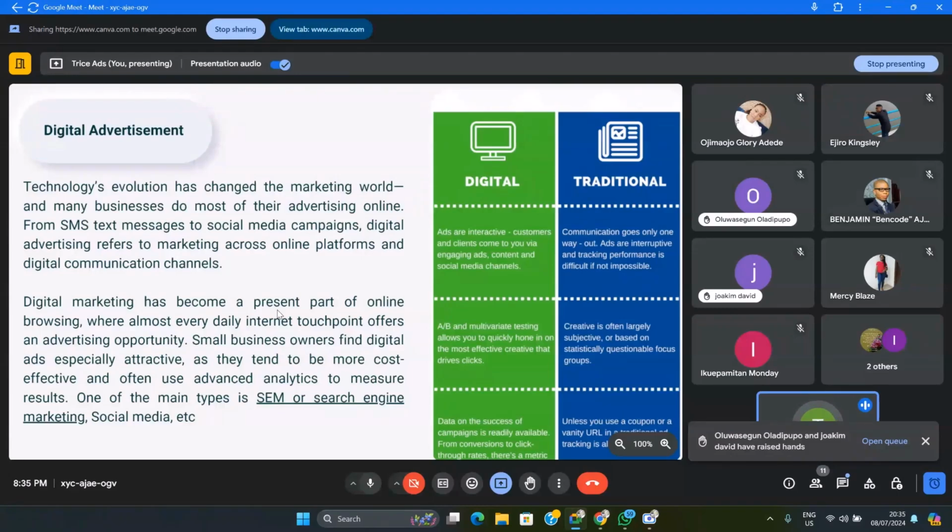Now, if we look at the differences between digital advertising and traditional advertising, you can see that in digital advertising, ads are interactive. Customers and clients can come to you via engaging ads, content, and social media channels, just like Facebook, Twitter, Google, and others. You can just sit at the comfort of your home and customers will come to you. Even if they don't want to come to you, they want to confirm something from you. They will chat you up, you send a picture of what you have, and you transact from there. You ship to the person instantly to his or her location without even moving an inch. You understand? Without moving an inch.